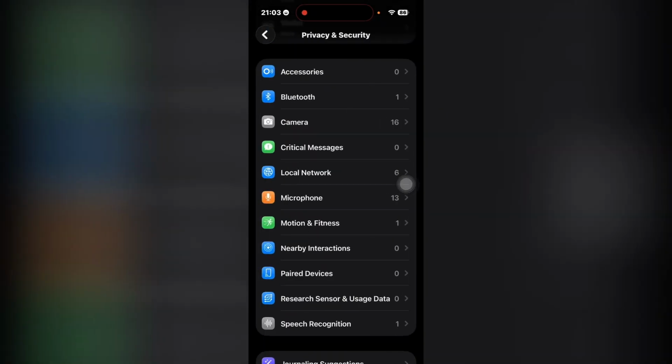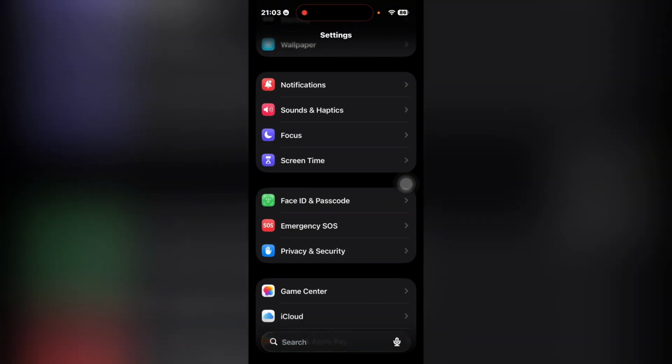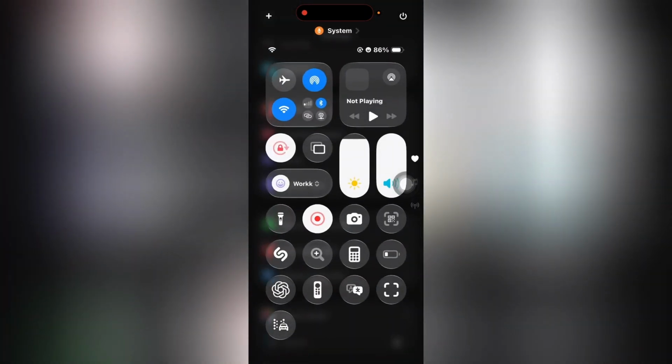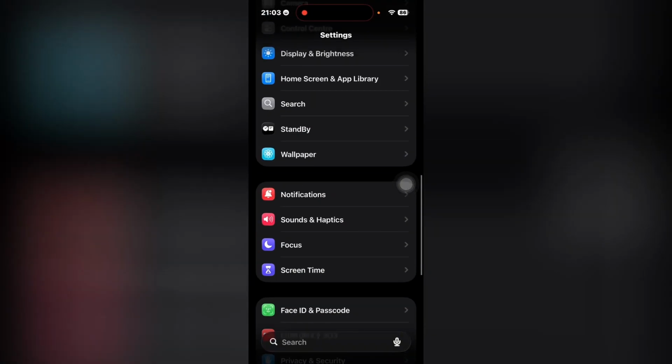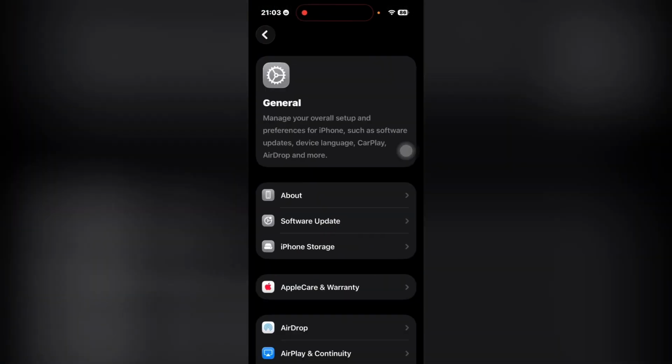Also, restart your iPhone once because temporary glitches can stop dictation from working, and make sure that you have an active internet connection because dictation needs Wi-Fi or mobile data to work properly. Finally, update your iPhone by going to settings if it doesn't work. So you can simply go to general and make sure that you're updated to the latest version of iOS.